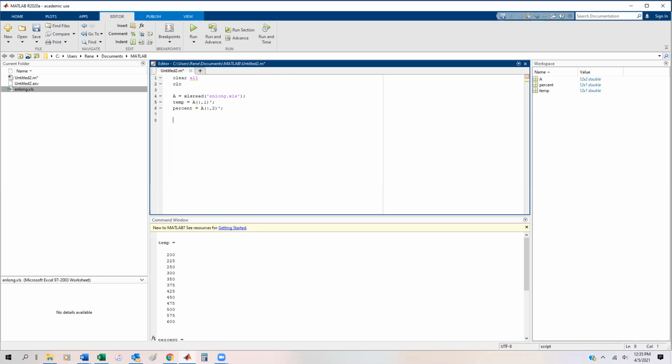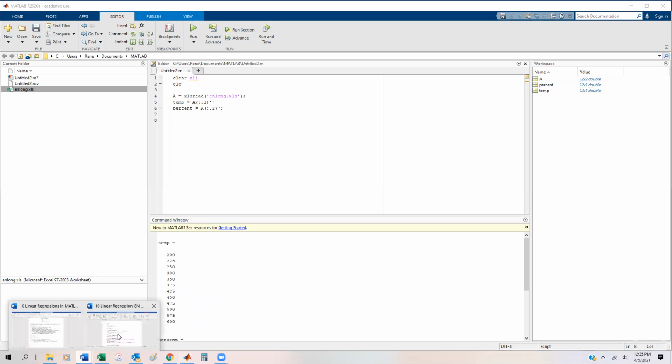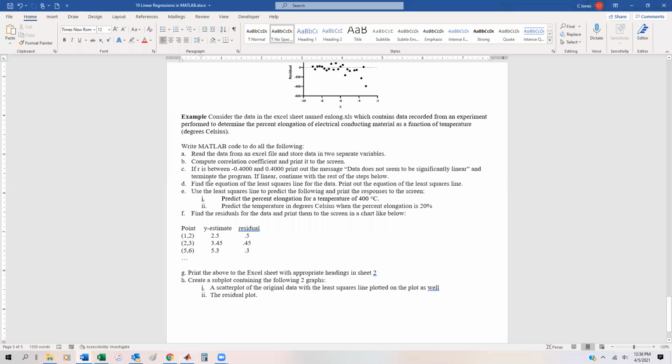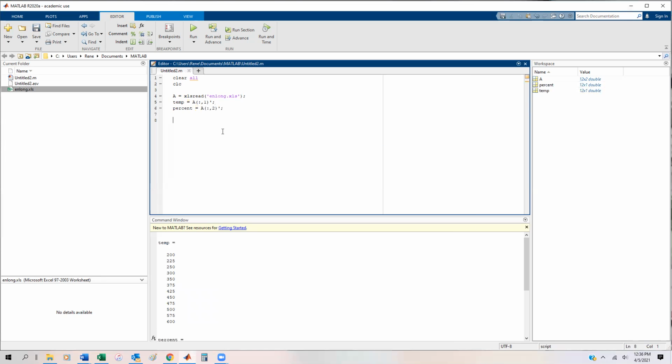Next thing we want to do, I believe, is find the correlation coefficient and then print it to the screen. If for some reason it doesn't look like it's going to be linear, then we quit and we're done with this example. You could only be so lucky. So let's say R is going to be corrcoef of temp versus percent.